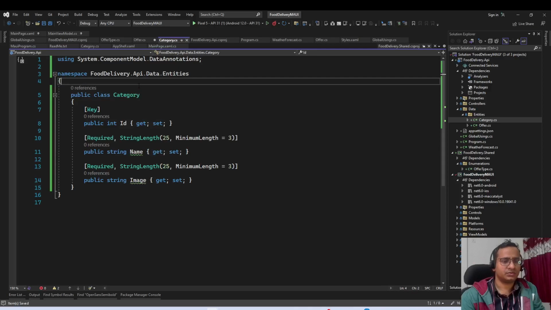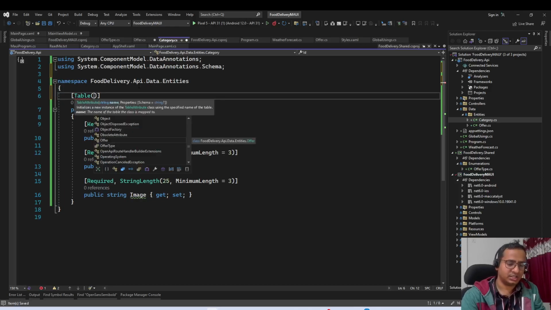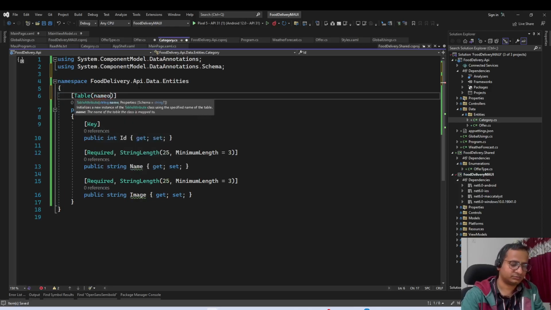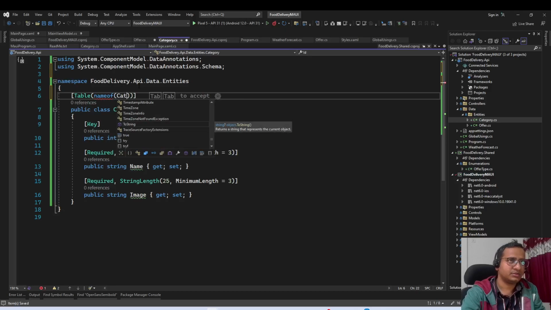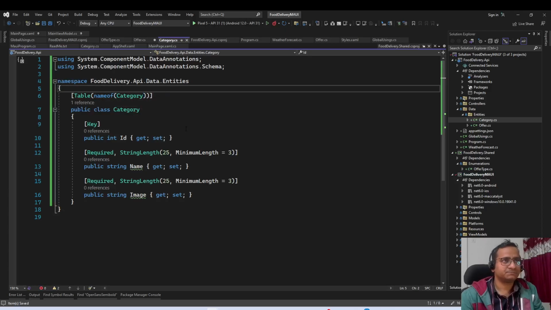Okay, and for this let's use table and name, let's use this only. And the schema, by default schema is dbo. We can set it if we want to, we can skip if we want, so it's up to us.